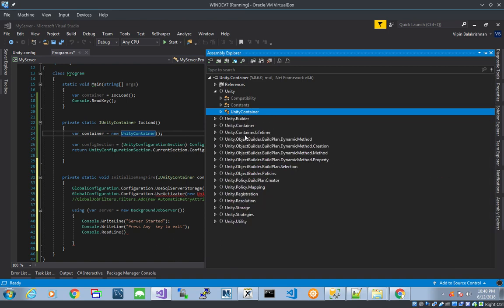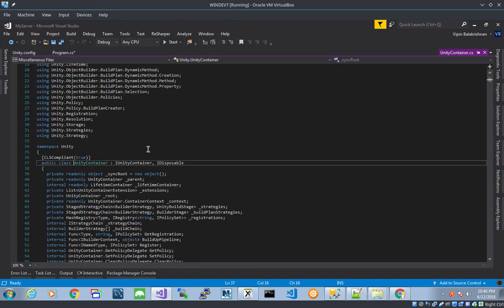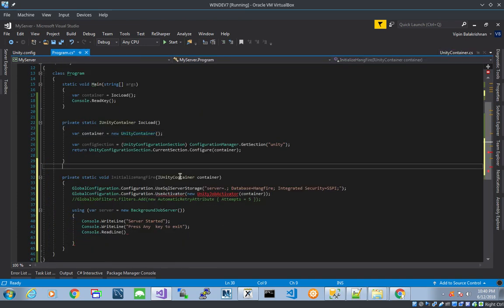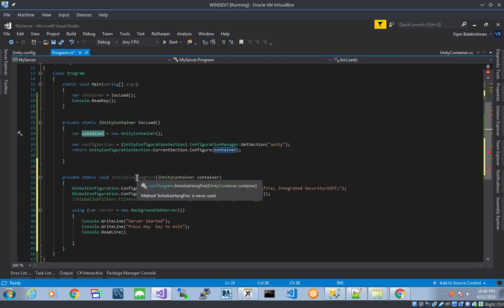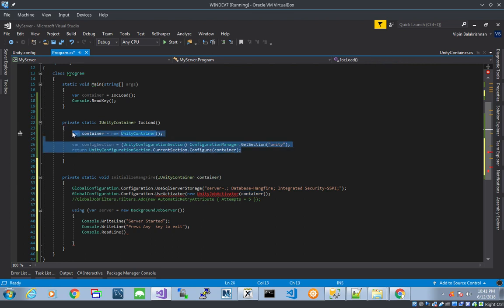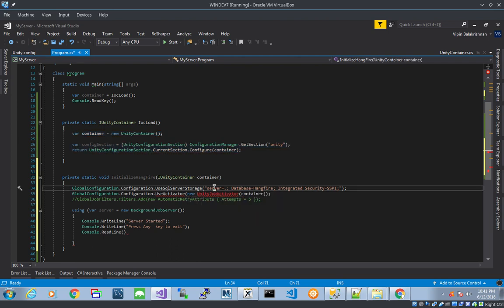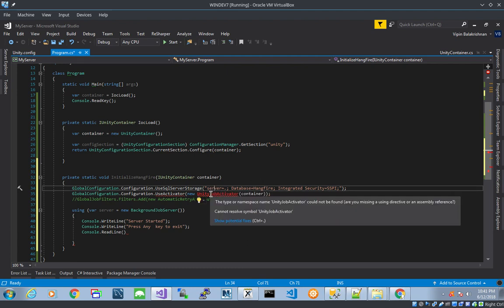This Unity container has an interface, I think. How do I go inside this? Okay, yeah, see a Unity container. So basically this is the one. So I'll be passing this variable inside the initialize hangfire, and I'm telling it, take this Unity container which I loaded from the Unity config, and use it whenever you get a job, I mean whenever you need to execute a job. Okay, so I'm going to create this link actually.